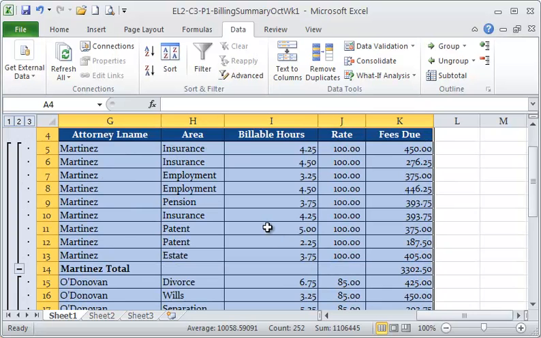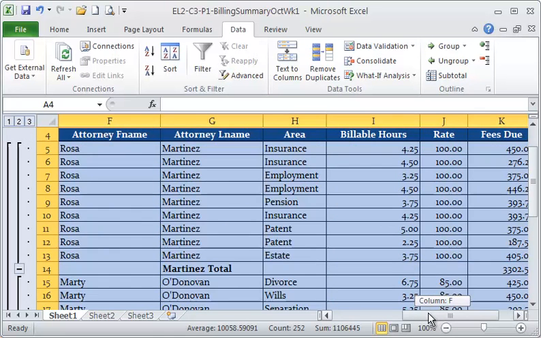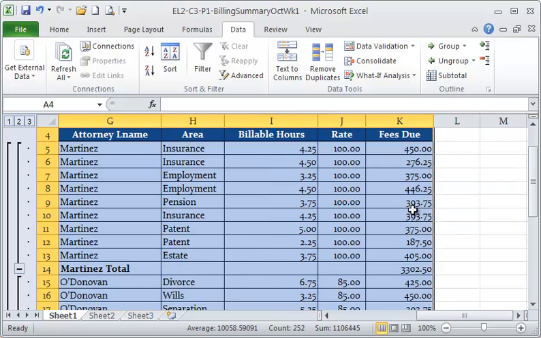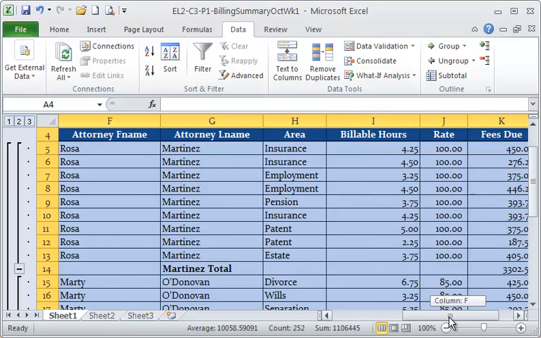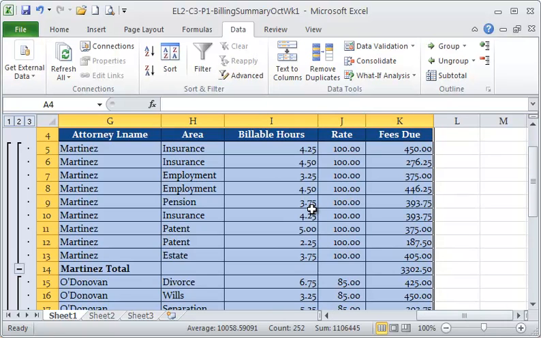Alright, now let's say that we want to add a little bit more information here. We want to know how many clients each of the attorneys have. So we'll count, and you could count any of these fields really, but we want to keep the totals under fees due. And we also want to find what the average fees due are. So again, we're going to just use the subtotal feature to do that, since we already have it set up so that they're grouped together.